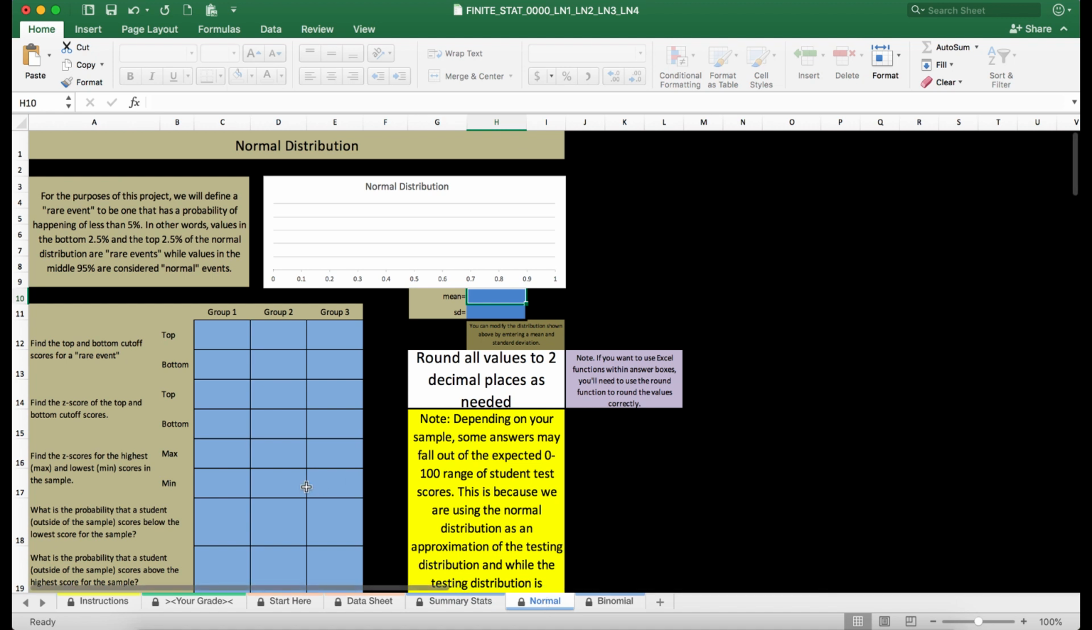All right, so on the normal distribution, we actually have a normal distribution up here, and you can type in your mean and standard deviation. So let's say one of our groups had a mean of 78 and a standard deviation of 13. You type that in, it's going to make a picture of our normal distribution. This is not graded. This is just so you can kind of picture what your normal distribution looks like.